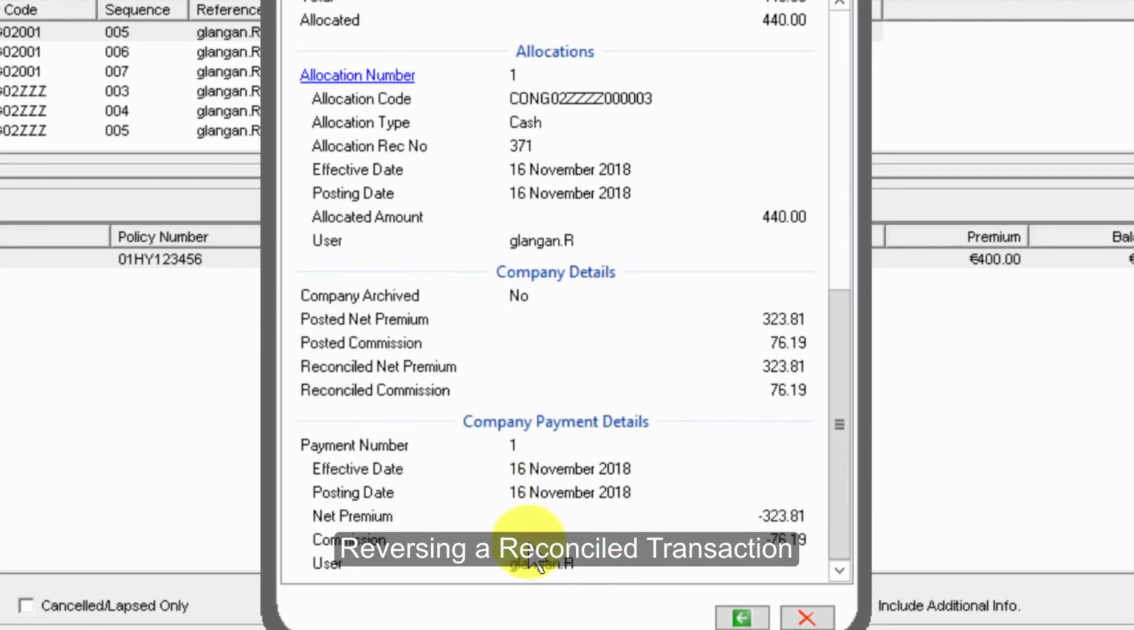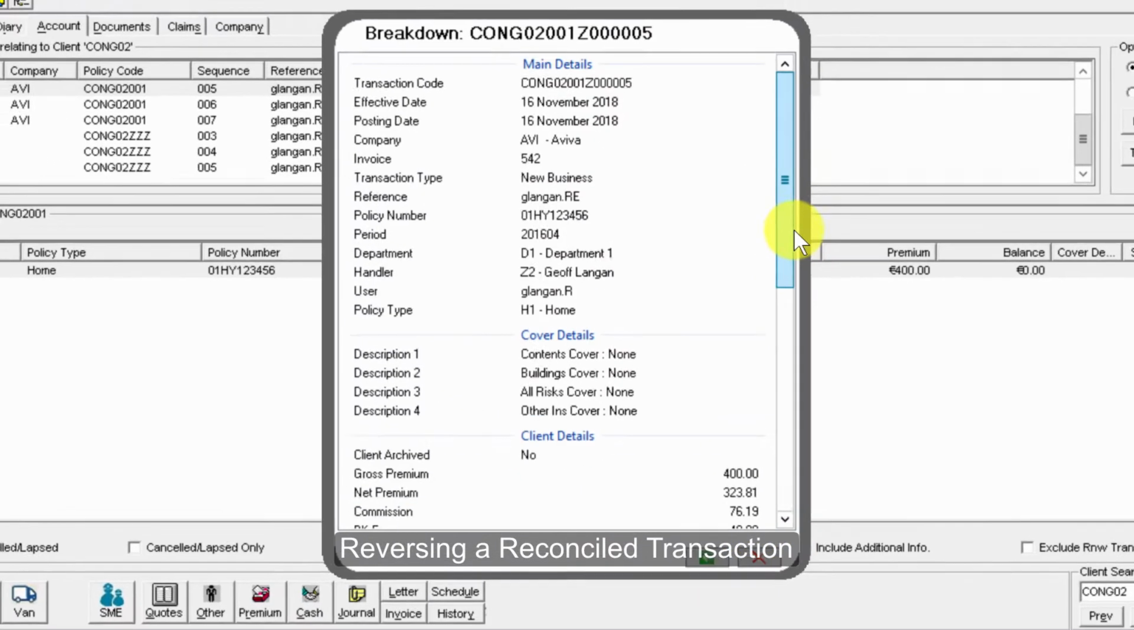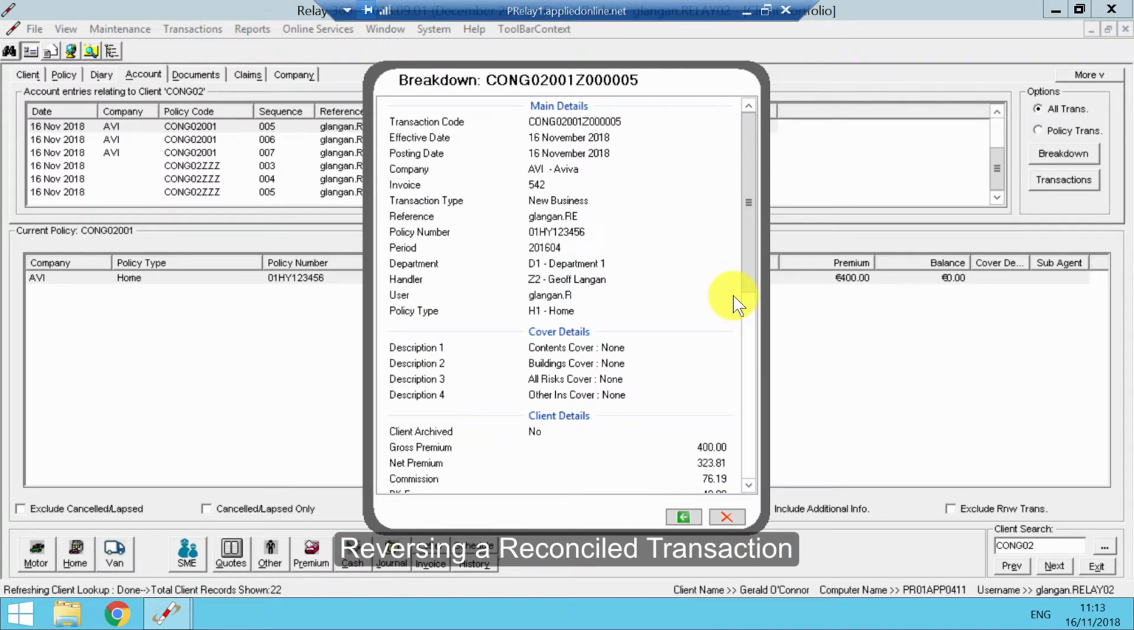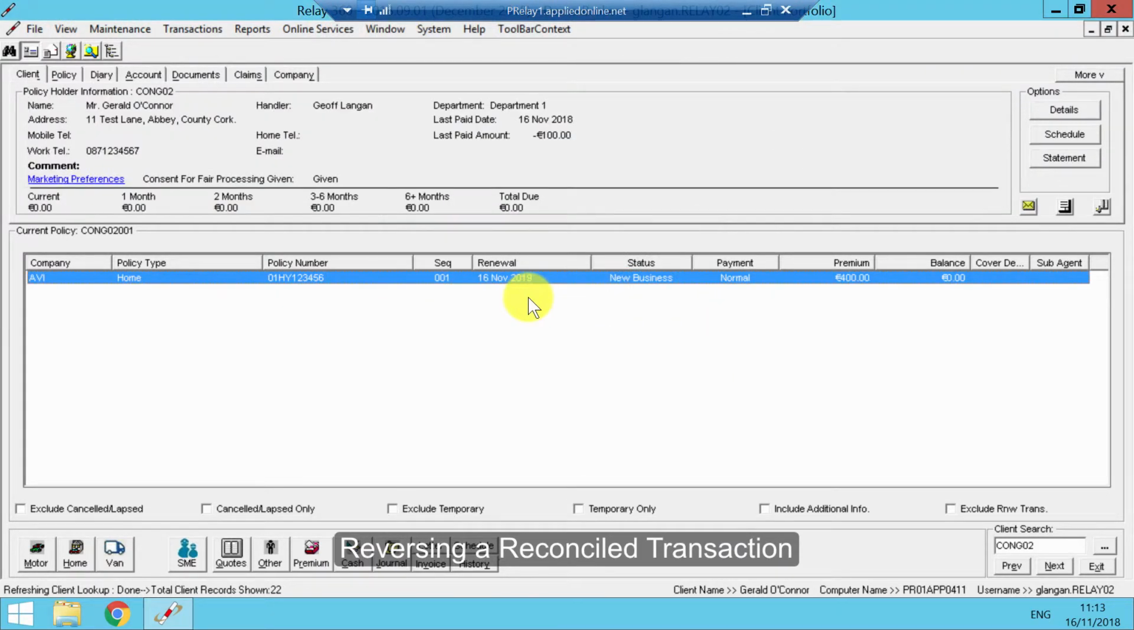So if I scroll down to the bottom here, you can actually see the company payment details. So you can see this is the date I reconciled it, and these are the figures. This is the net premium, and this is the commission. So this has been reconciled. So how do I basically reverse that and get it back? So there's no point in going into the company reconciliation and trying to find the transaction and reverse it, as that's not possible because it's already been reconciled.